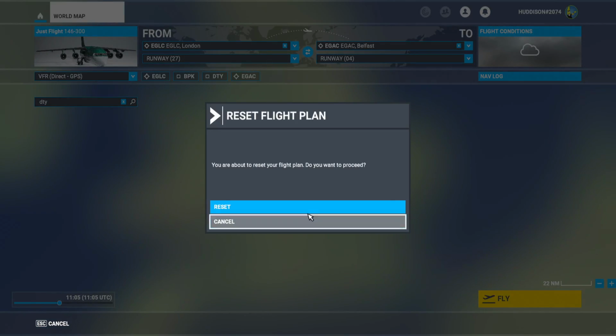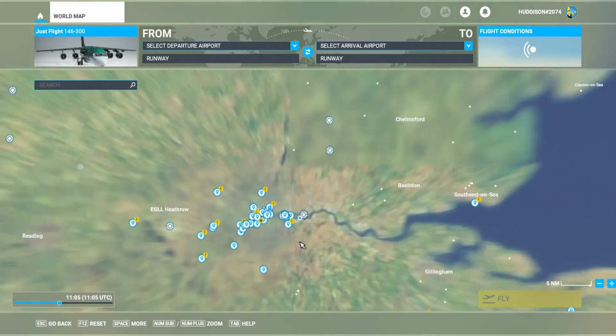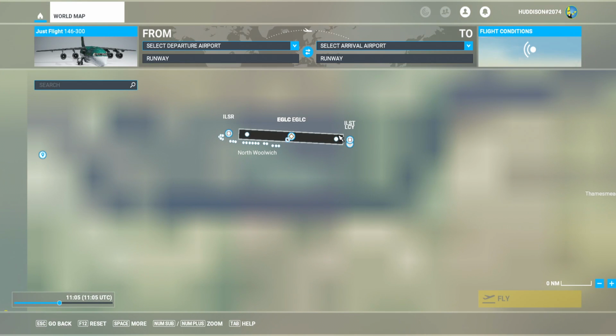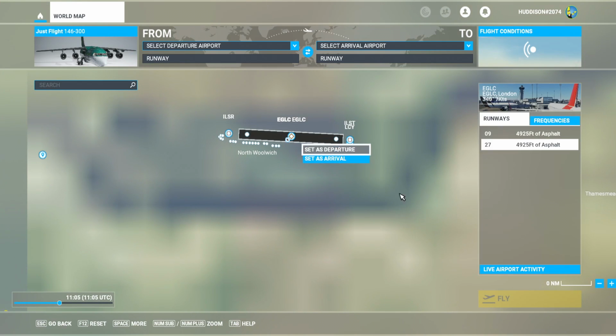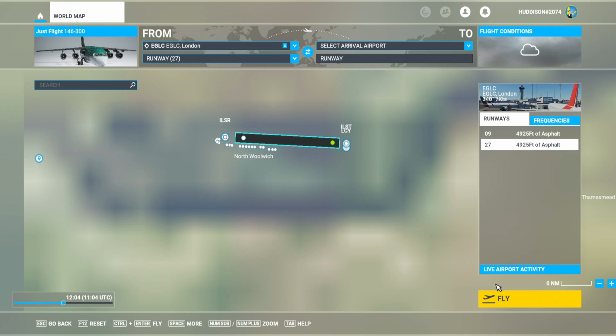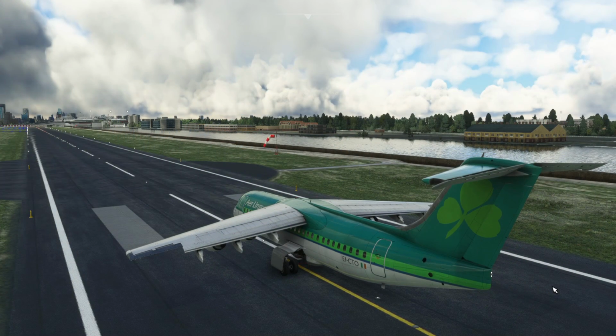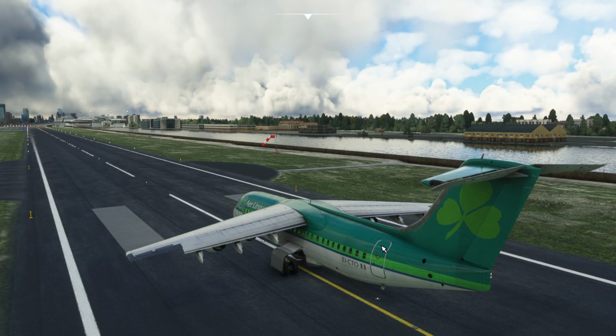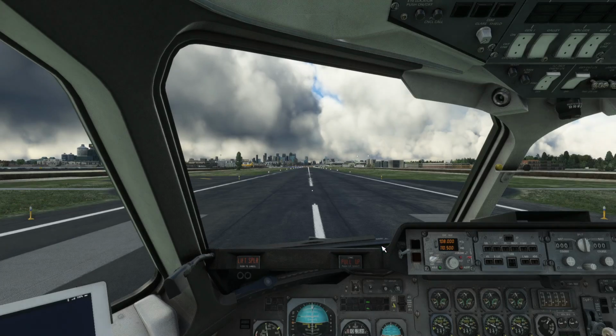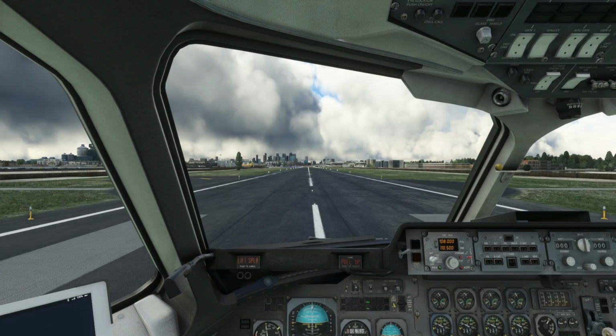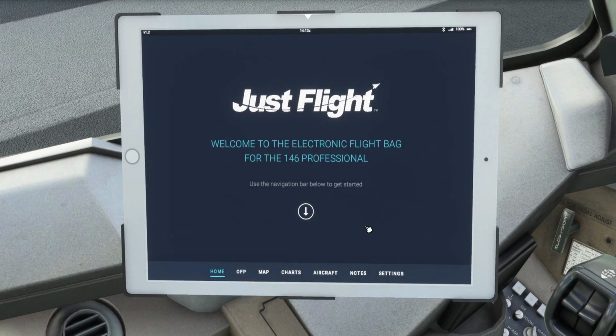So let's just reset that. And we'll get back down to London City. Set off from runway 27. And let's go fly. Okay, so I'm set up in the beautiful 146 in the Aer Lingus livery. Let's just get in the cockpit there. And I'll press the button to take me to my tablet.